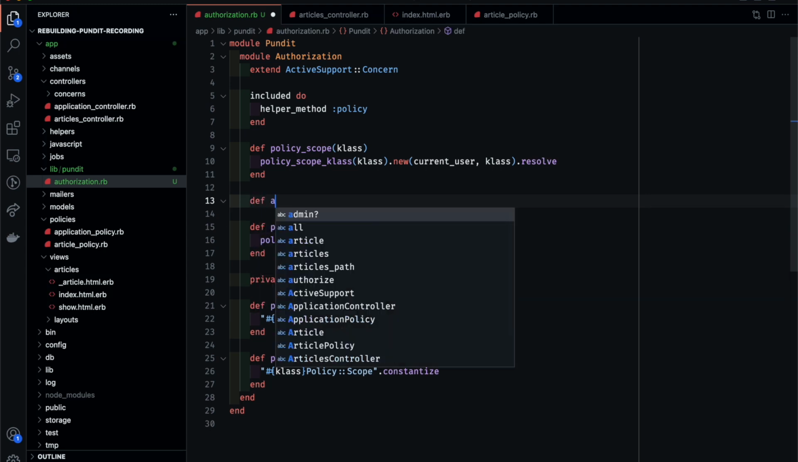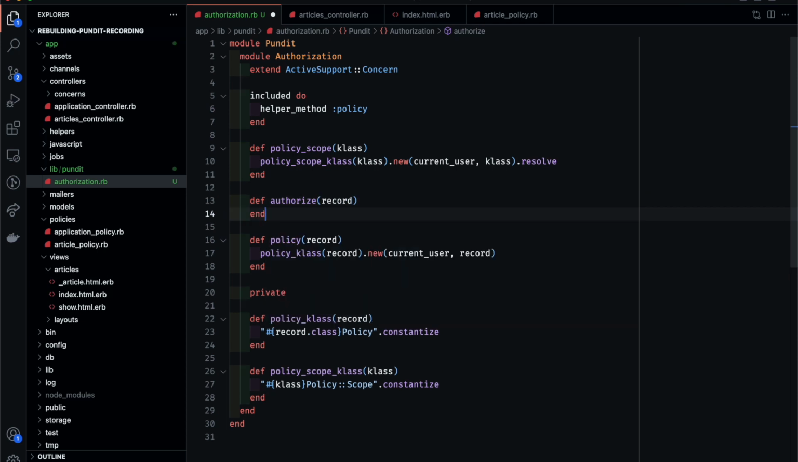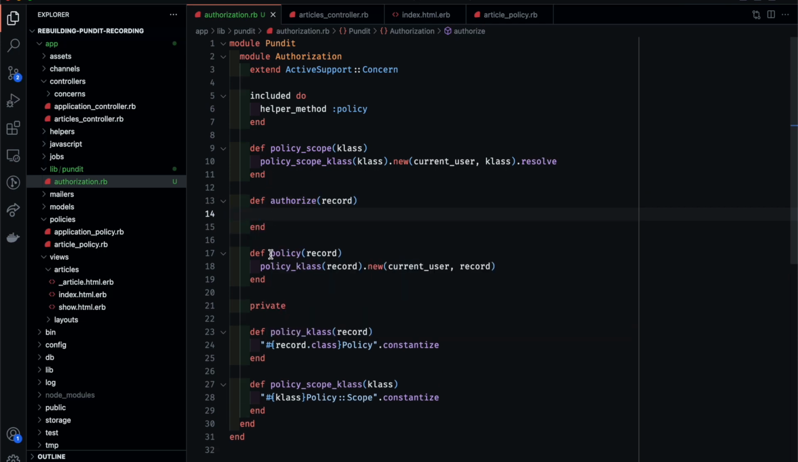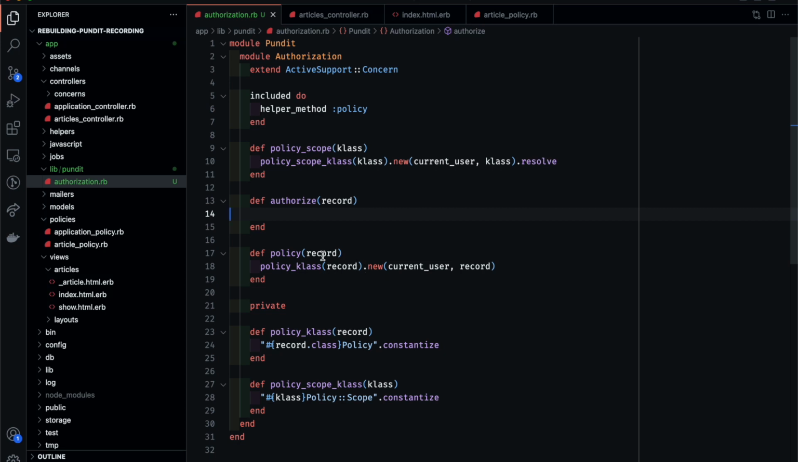We're going to create the authorize method. The authorize method takes a record as a first argument, and then it instantiates an article policy instance with the right arguments. And so that's exactly what is already done for us here. So we're going to reuse it. This here will generate an article policy instance that's initialized with the current user and the record. So in our case, the current user and the instance of the article.